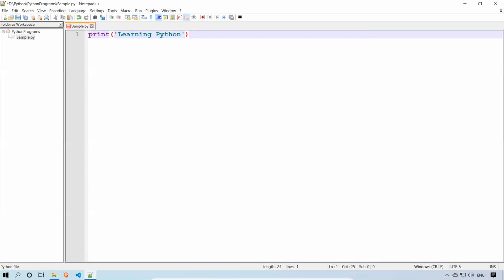If you are coming from a Java background, we need to create a class and we need public static void main, the main method, and inside that only you can write your program. But coming to Python, we don't need all these things. We can straight away start writing our program. We will have classes once we come to that, and we will see how to write a class and why to write functions. But at the starting stage, this is a simple sample.py program and I want to print learning Python. That's it. So how to execute this?